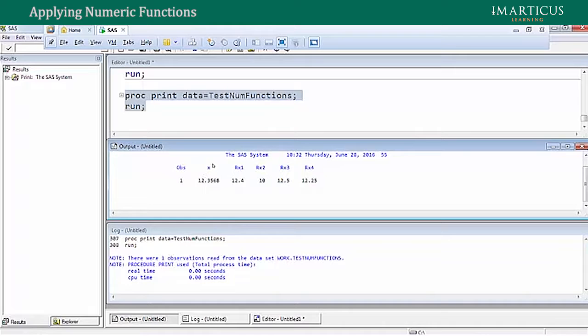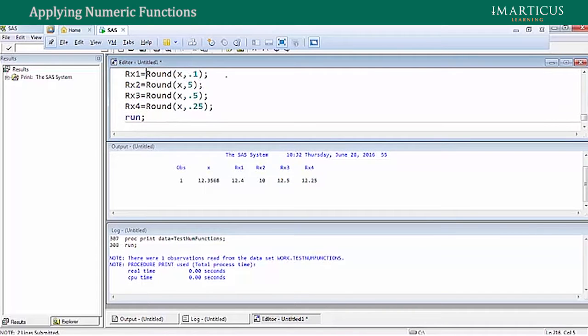This was our original value. Then in our first rounding we said round, we passed x and then comma 0.1. That was an instruction to SAS to round off the digit and write only one digit after the decimal point, and whatever digit comes should be a multiple of 0.1. So if you see, this 0.4 is a multiple of 0.1. So show me one digit and that digit should be a multiple of 0.1. Then in my second instruction I said rx2 is equal to round, and then I said x comma 5.